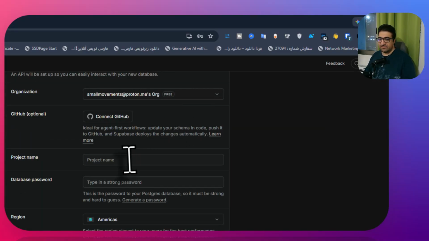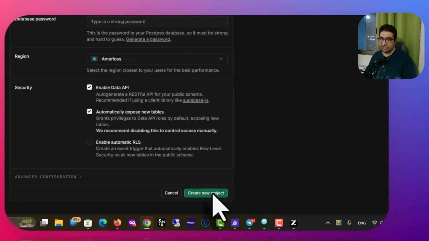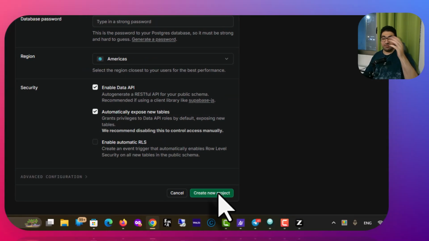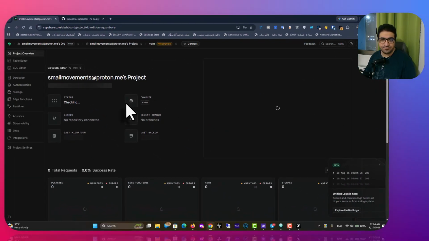And right after that, I'm just going to write it over here. I created a password for myself and just create a new project. And that would be a new database for myself. Okay, now let's go over here.